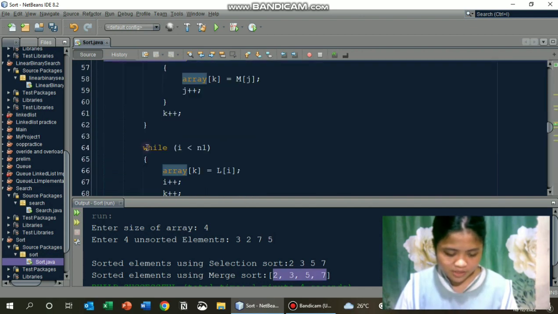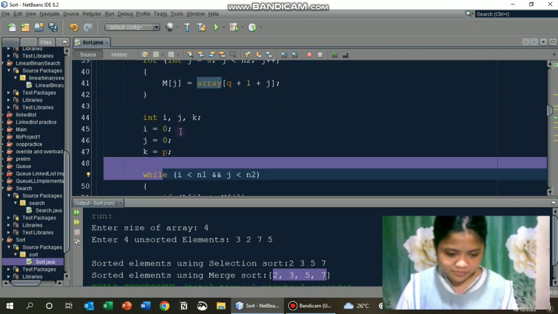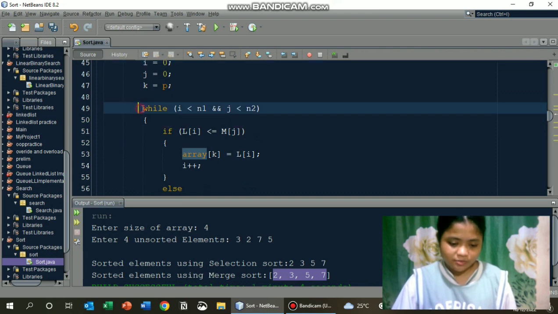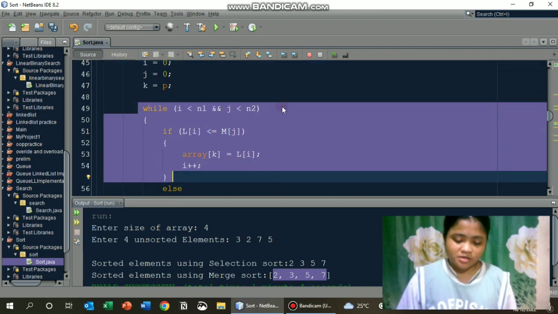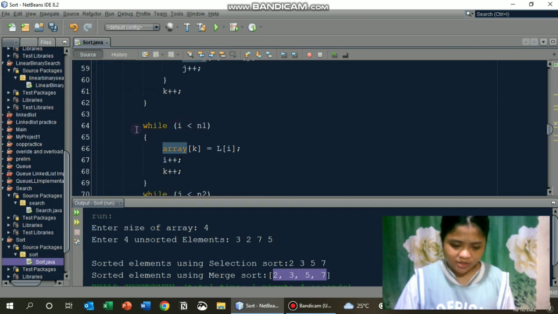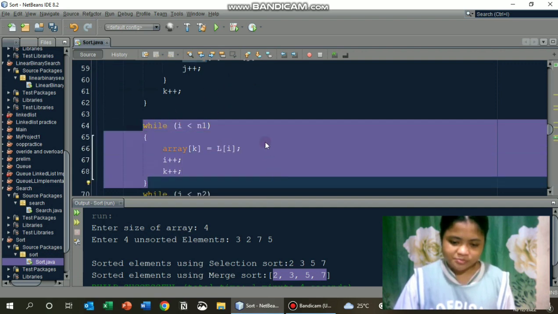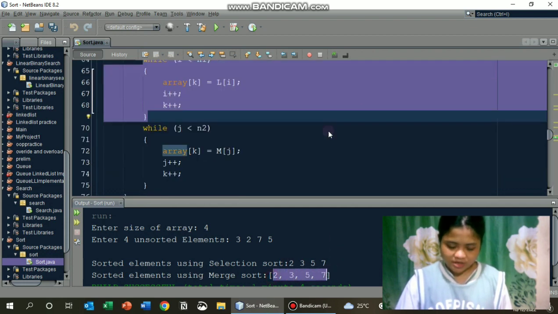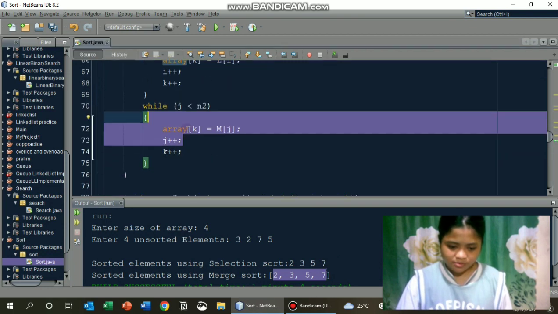While here, and this while here. So the first while that we have right here pretty much copies the element in our right array if there is any, but since there is not, we go to our next while. Again, this pretty much copies the remaining element if there is any, but this time on the left side of our array. As you can see, there are no remaining elements.